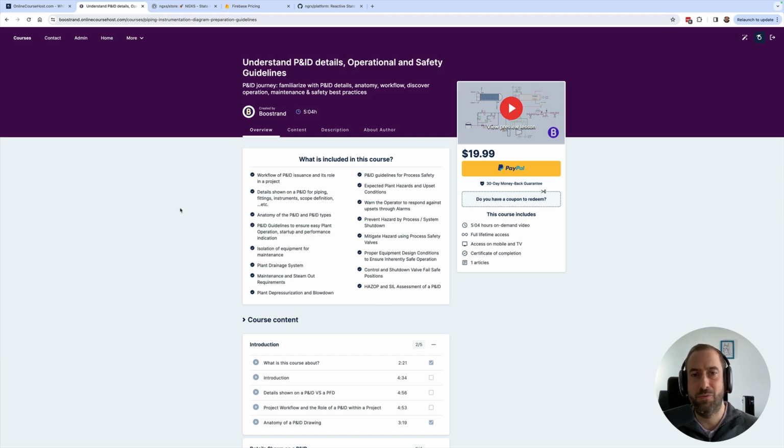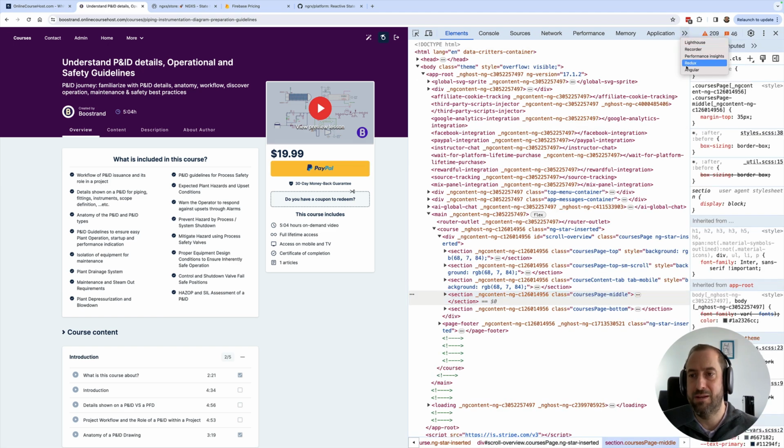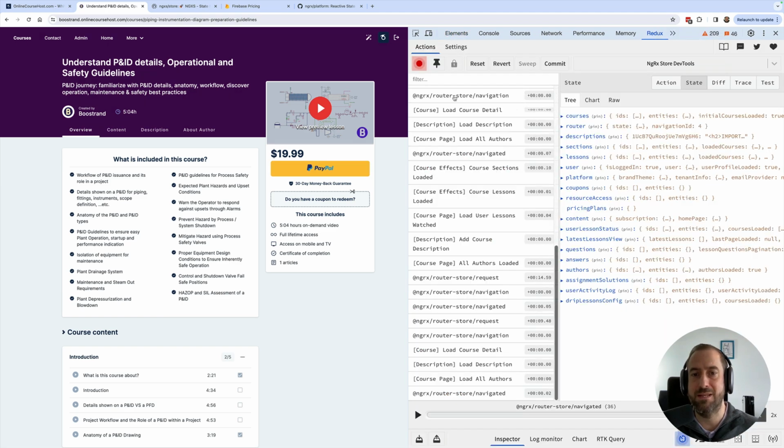Instead, all the data was inside the store, and we can see the store in action using the Redux DevTools. You click here on the Redux tab, and you can see the store by clicking on the state tab. And you can see the state that is available in memory in the application: you have the courses, the lessons, the user, etc. And you have here a log of actions.